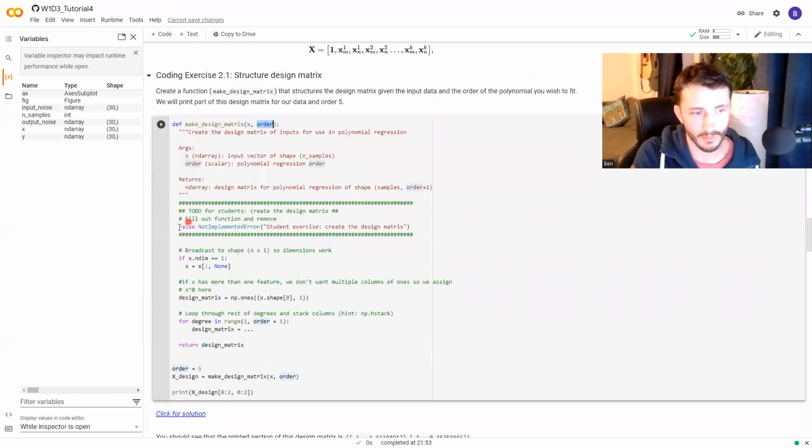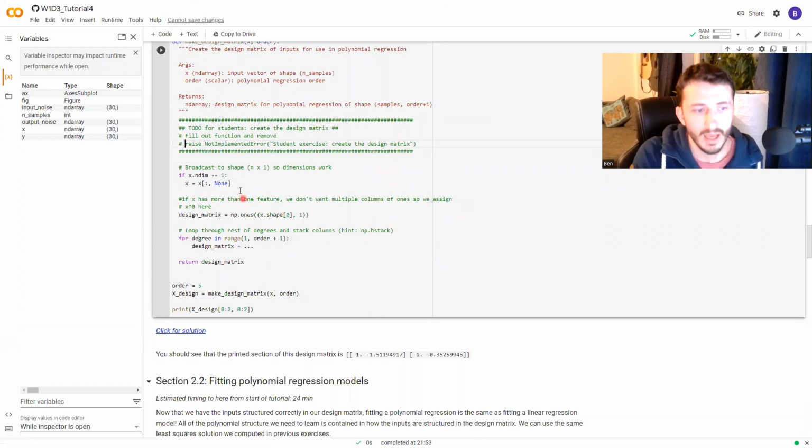The first step is to comment out this raised error, which is in all the exercises. Some of the work's been done for us. We've already got X put into a column, because right now it's just an ND array, which could be a column or a row, so you have to tell Python that this is a column vector. And then we've got the column vector of ones. Those have already been built for us.